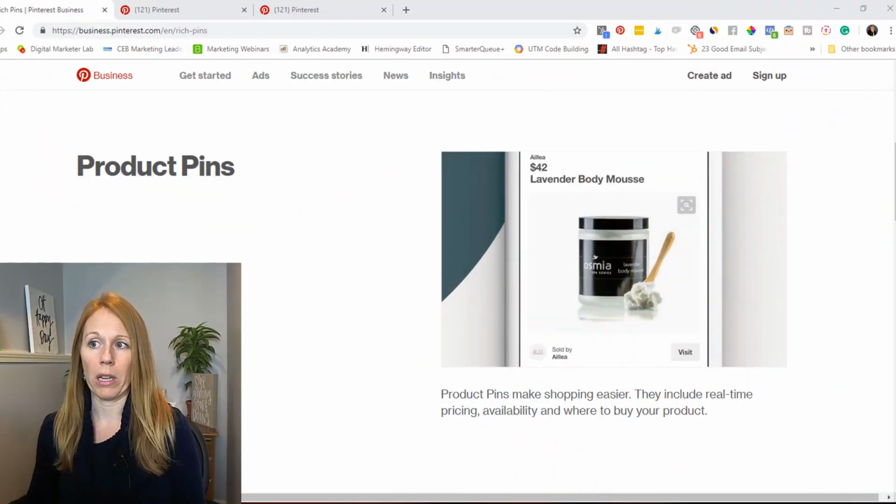So first, what are rich pins? Well, rich pins basically add extra data to your Pinterest pins within the descriptions, and it pulls that data automatically from your website, which is really powerful. So let me show you the 4 different types of rich pins.